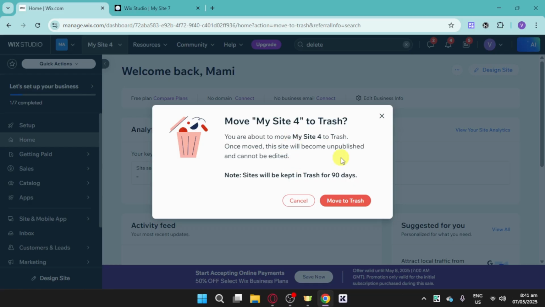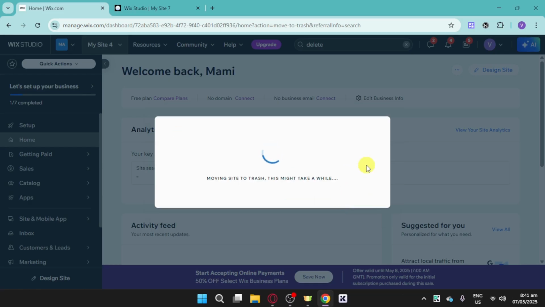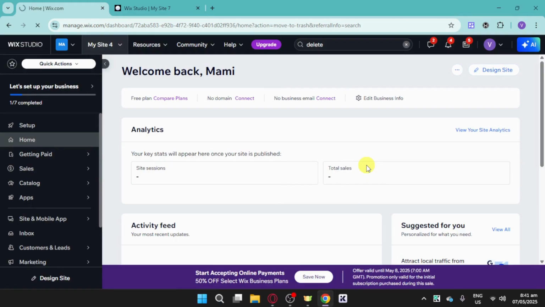We have in here this for confirmation. Click onto this move to trash, and then it will essentially delete this particular site. So that's how you delete website in Wix Studio.